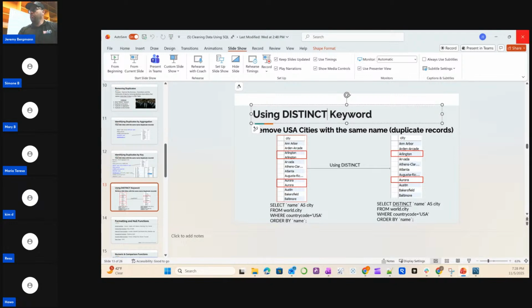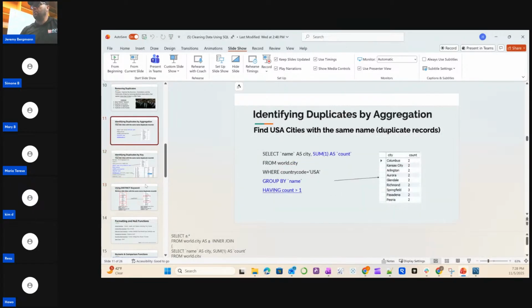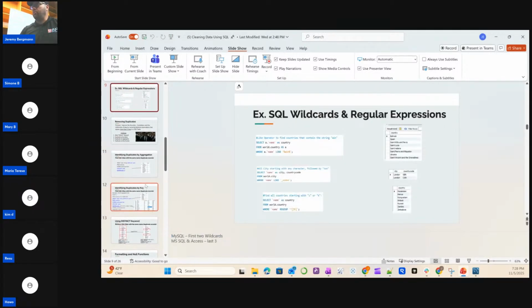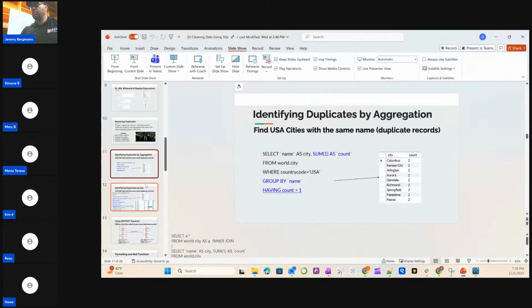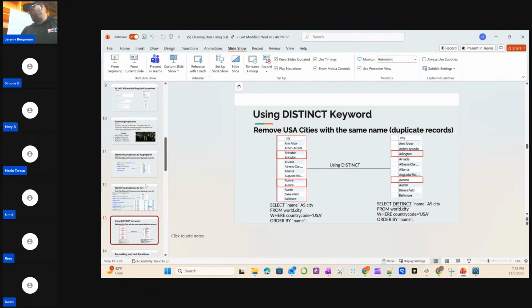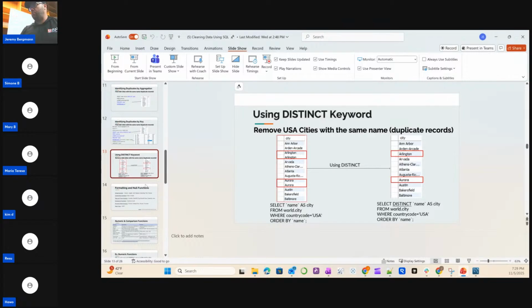All right, and then there was one more, and I didn't create the slide for it, but I wanted to cover duplicates by row number. And I think we've been going for an hour, so we'll take a break and we'll come back and I'll have that example ready for us.